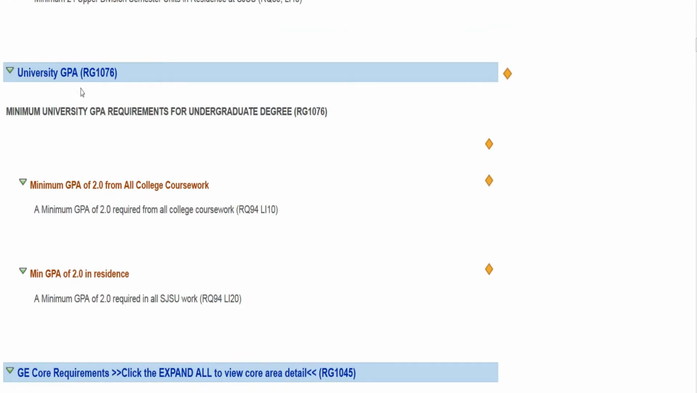Okay, university grade point average. Not very much information is given in this section, but it does distinguish between the two grade point averages, your all-college grade point average and your in-residence grade point average.